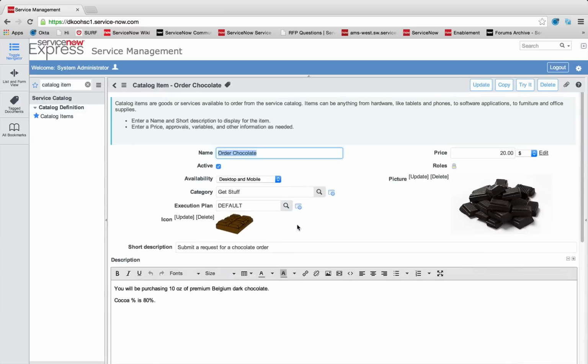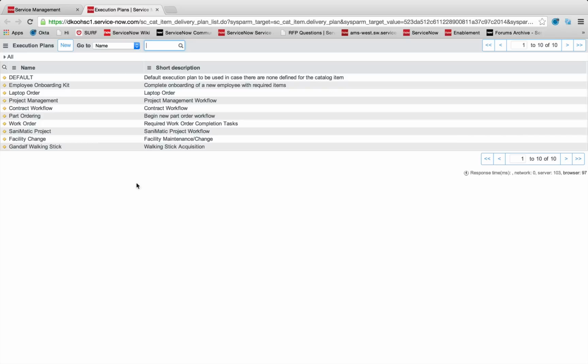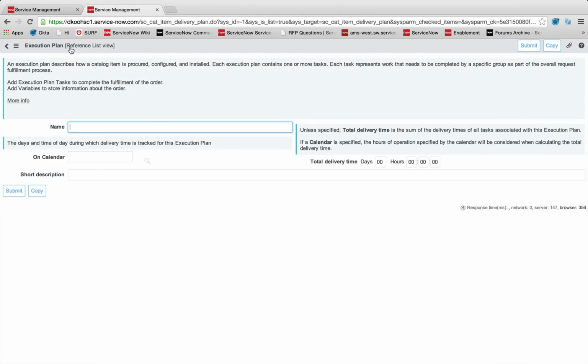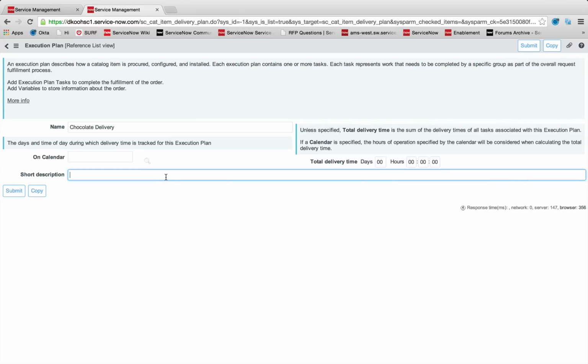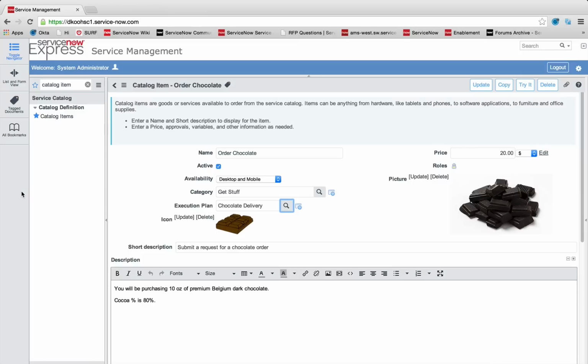What you'll see is under my execution plan field, it's currently set to default, but why don't we create a new one for this chocolate order? I'm going to press new under my execution plans, and let's create a new workflow. I'll call it chocolate delivery. And we can choose if we want this to run on a specific calendar, such as Monday through Friday. But I'm just going to give it that short description of complete fulfillment of chocolate request. I'll say the delivery takes 1 week, so 7 days, and we're going to go ahead and submit this into the system.